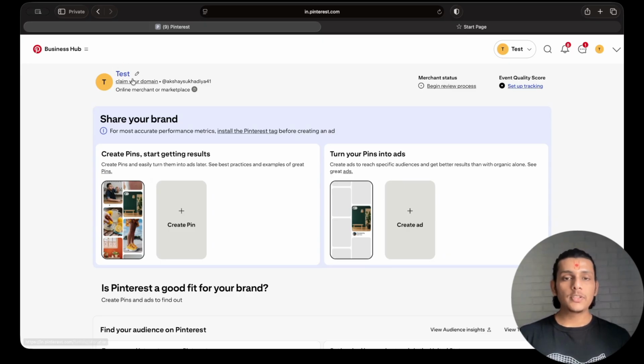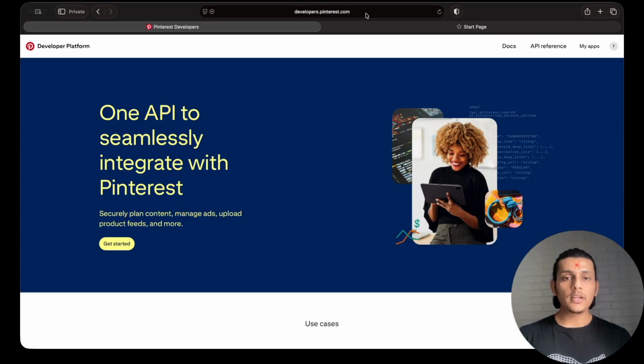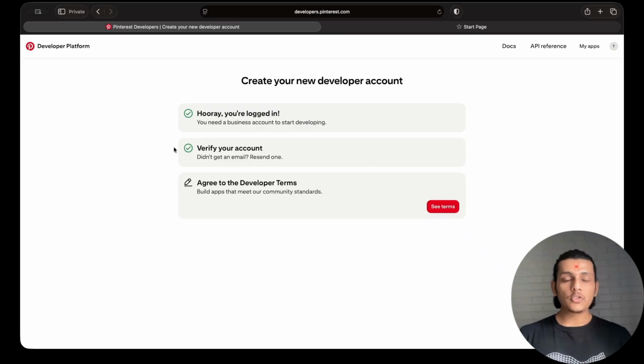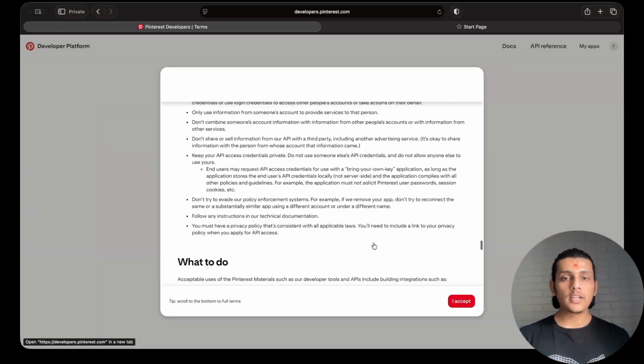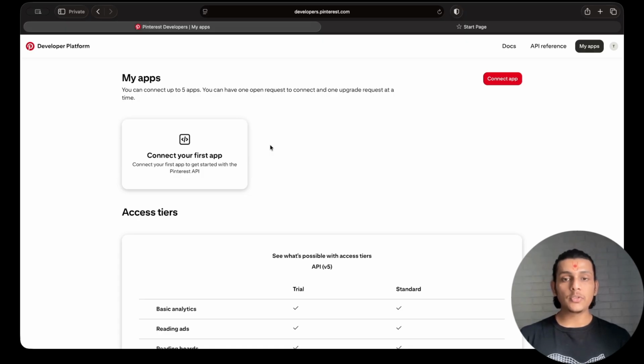You can see my business is Taste Business over here. My account is already connected to my business. Now once again, come to this platform, developer.pinterest.com. This is the developer platform. You can see you are already logged in over here. Then go and click on My Apps, where you can see the first two steps are already completed: the login and create account, then agreeing to the terms and conditions.